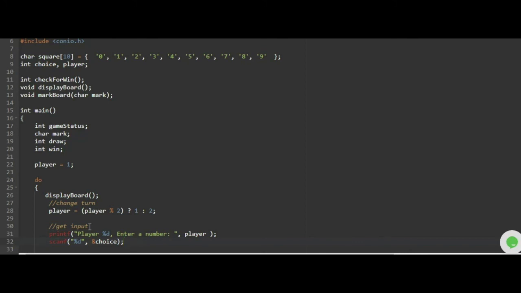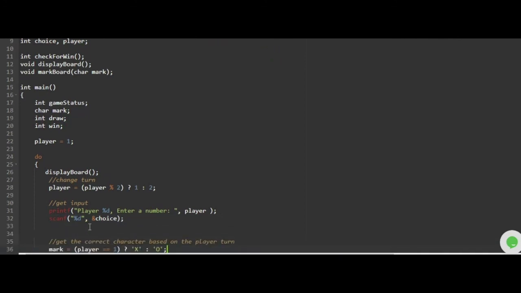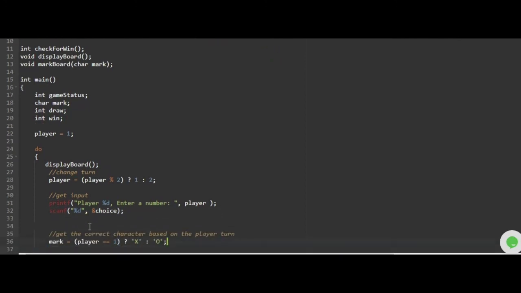So next we are writing scanf, which is the input function, percentage d, and choice. Get the correct answer based on the player turn. This comment is helpful for getting the correct character based on the player turn. I mean, if the player chooses X, then the second player has to choose O.